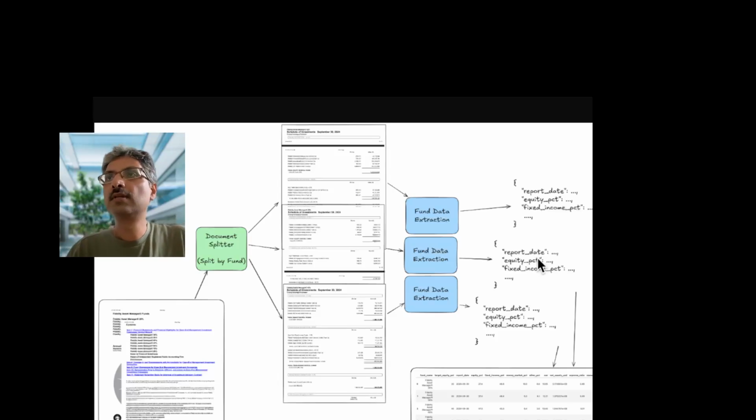The output is a bunch of fields common to all of them. Once we get this structured representation from these unstructured documents, we can then combine them in whatever format, CSV or data frame. So this is the high-level overview, and we'll see how each of these steps is implemented, particularly the split by fund operator.